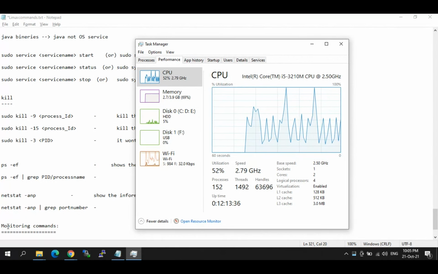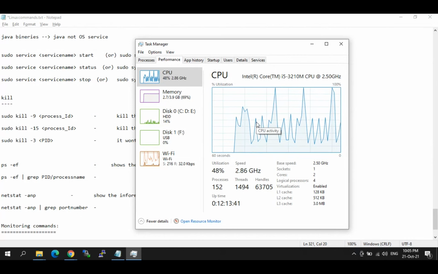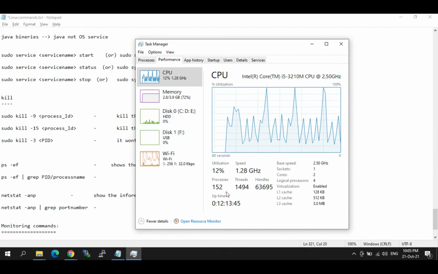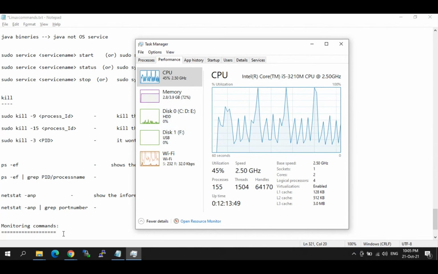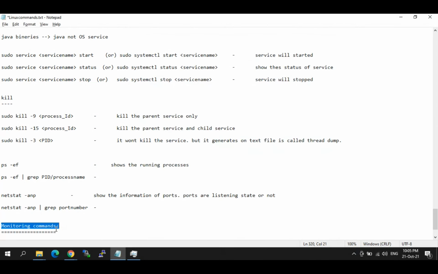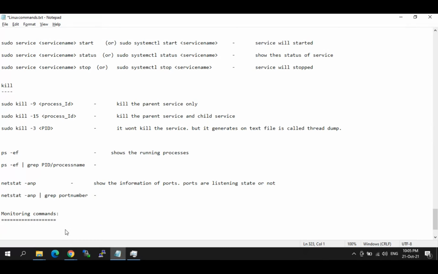I want to know how much RAM is consumed, how much CPU is utilized, how much disk is occupied. All this information comes under monitoring commands. In that, the very basic command is free.